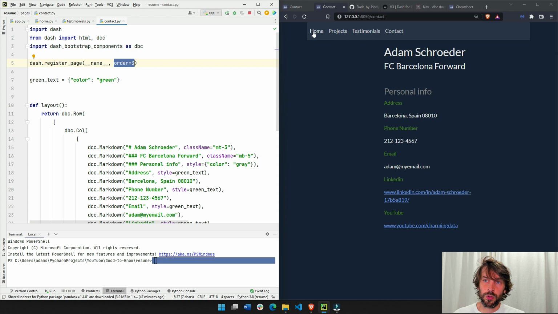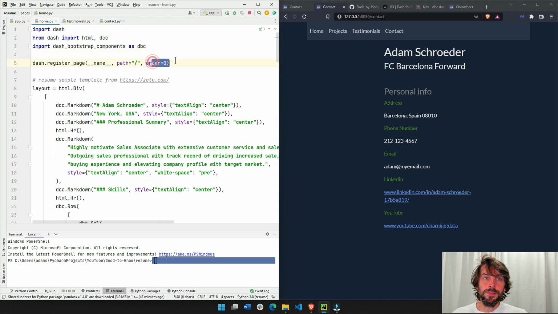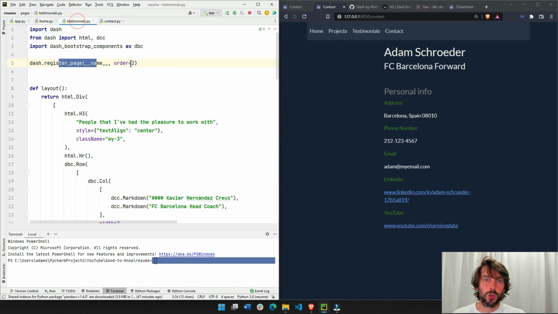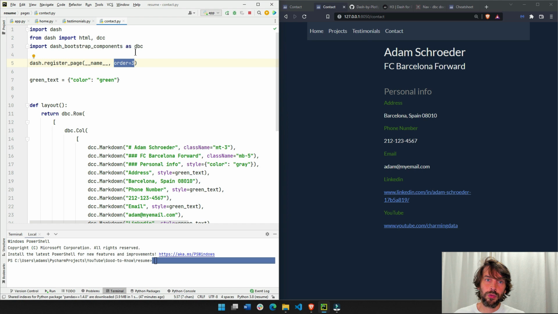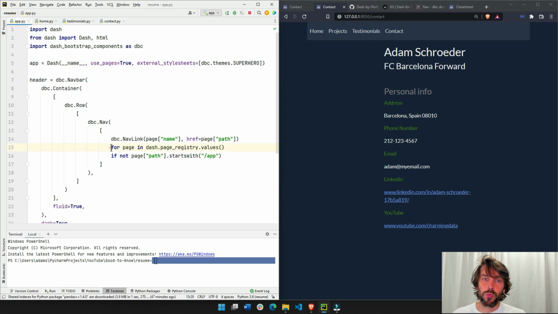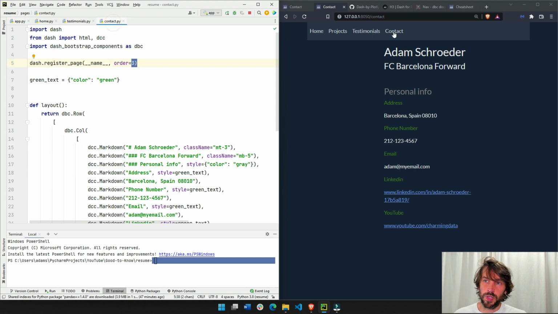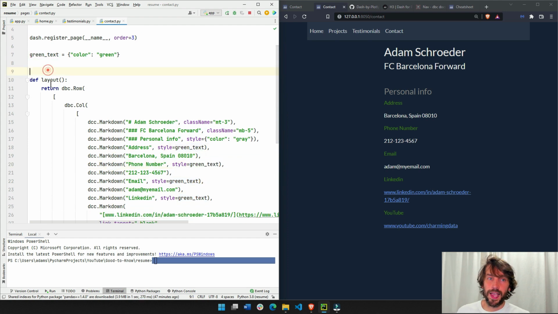So home is order 0. Projects is order 1. Testimonials order 2. And contact order 3. So in the for loop, when we go over each one of these pages, the contact page will be the last one on the right. And then we are creating this color green, which we're going to use later for the text right here. And then we define the layout.